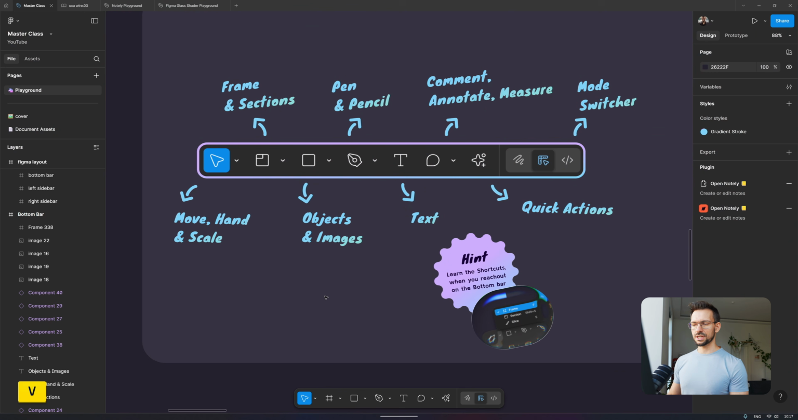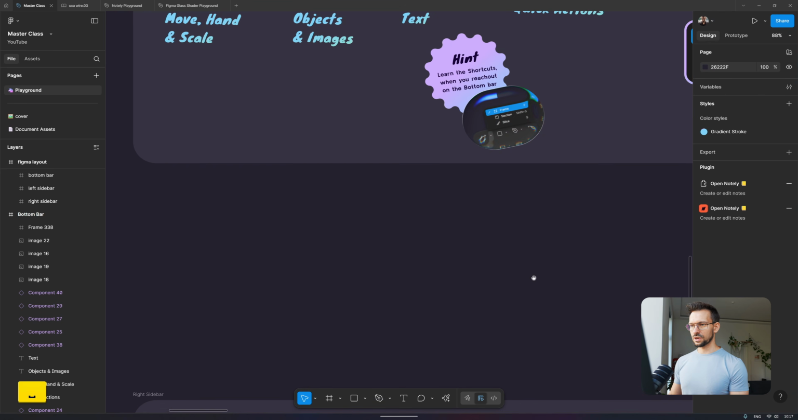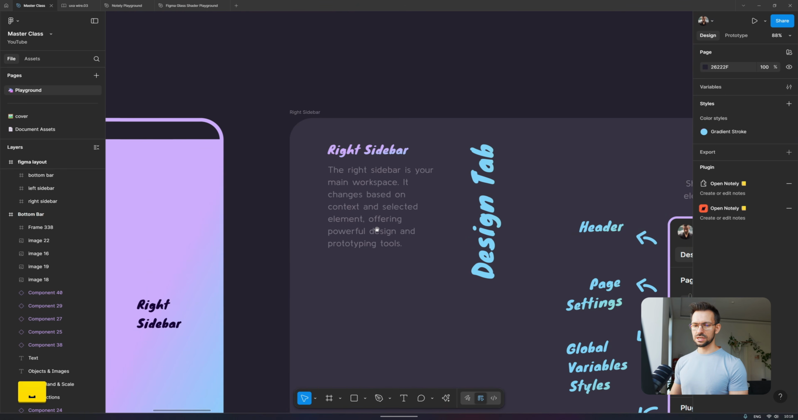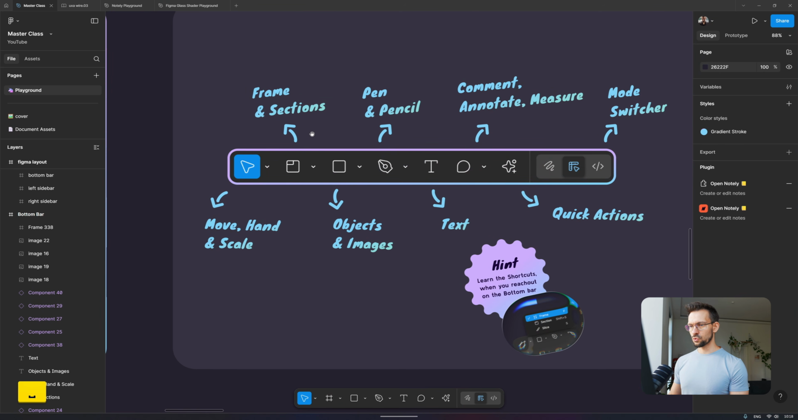But small trick here, you can also keep the spacebar pressed, which will also transform your cursor into this hand icon, so that you can move your canvas again as long as you keep the spacebar pressed. And if you release it, it will go back to the last used tool, in this case the move tool.